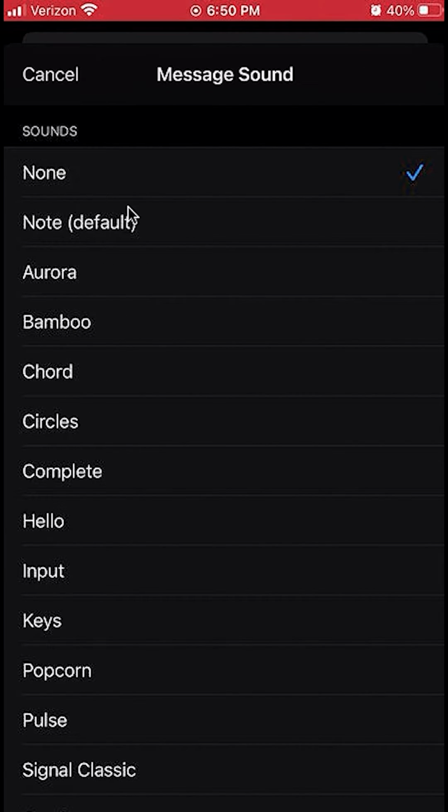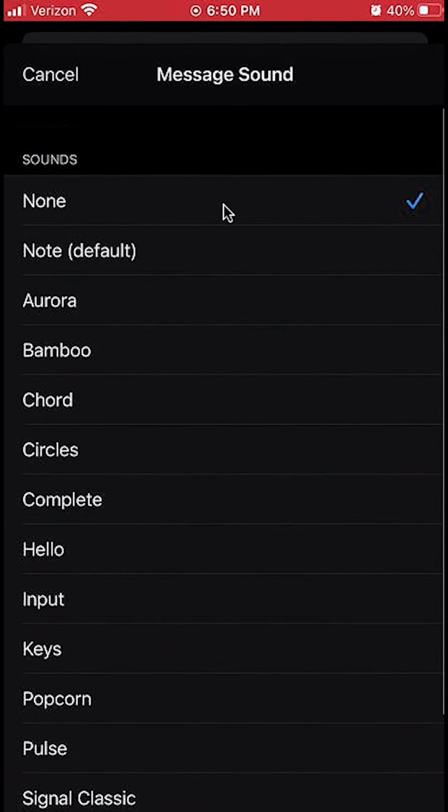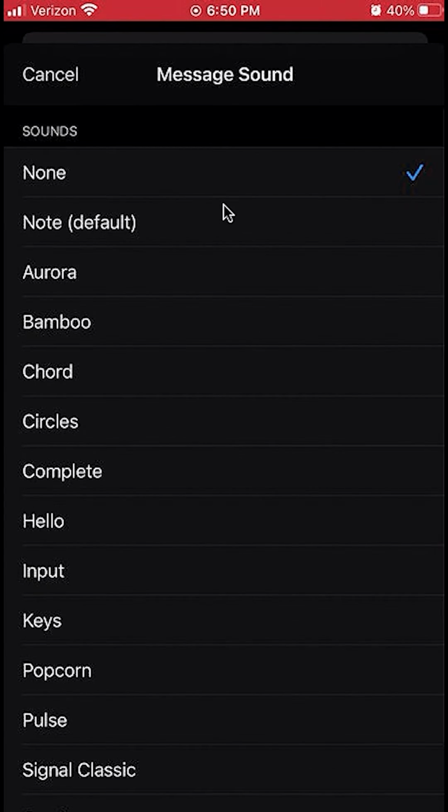So right now it's on none. That means it doesn't make any noise when you receive a message. You can turn it on by selecting any one of these, okay? So let me click on the bamboo. And then make sure, you see this check mark right here? It has moved down here. That means this is the one that you have selected. And make sure you click on save after you select your desired sound, okay?